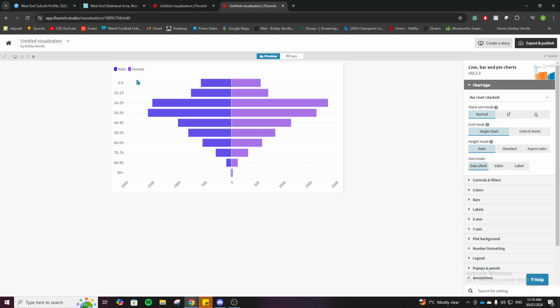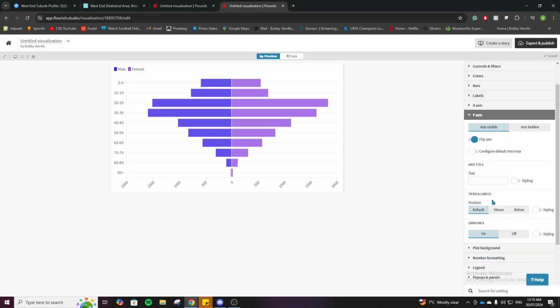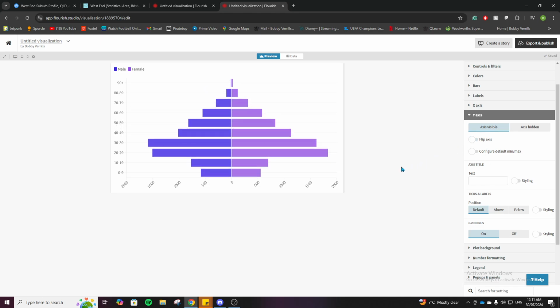The only issue is that it's the wrong way around. We want the lower numbers at the bottom and the high age bracket up the top. That is very easy to do. What you do is you just find your y-axis on here and you just click flip axes. There we go. So now we can see we got our population pyramid.